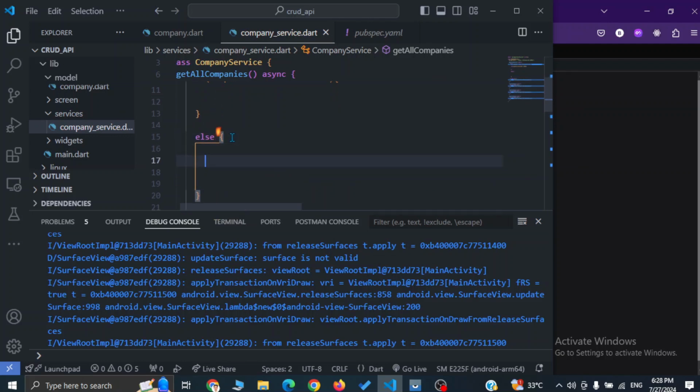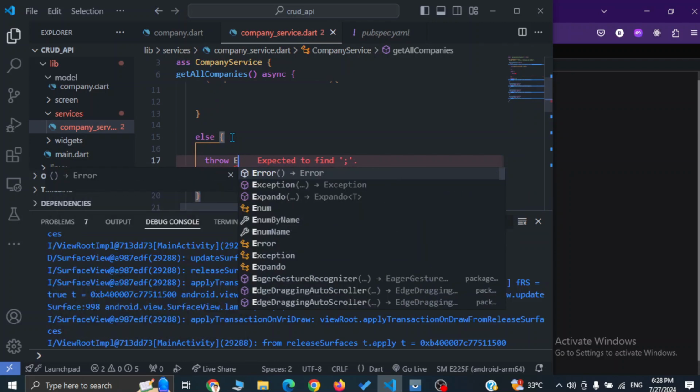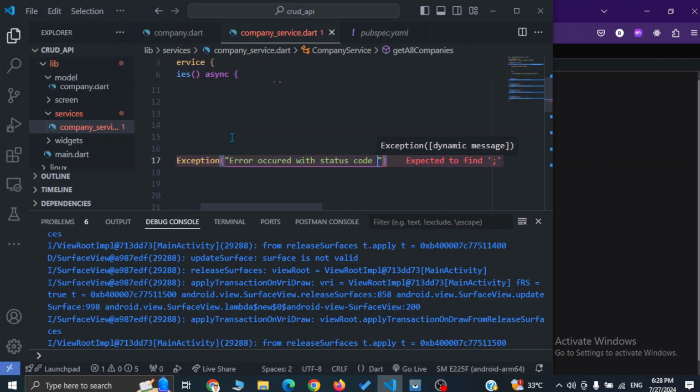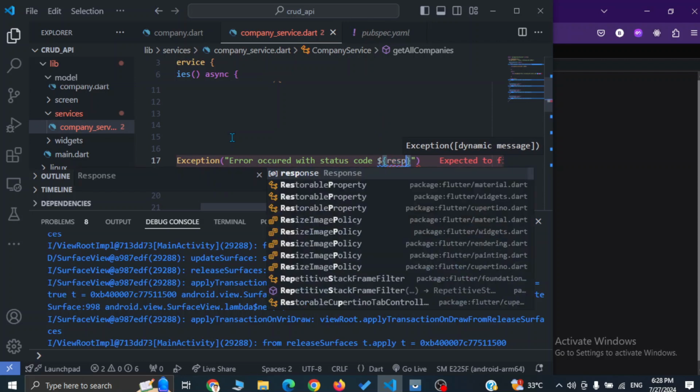Else throw exception, error occurred with status. Okay, let's pass the status code and the message in the exception, so that we can find and solve it quickly, or we can acknowledge what exactly happened. So status code is string response.statusCode.